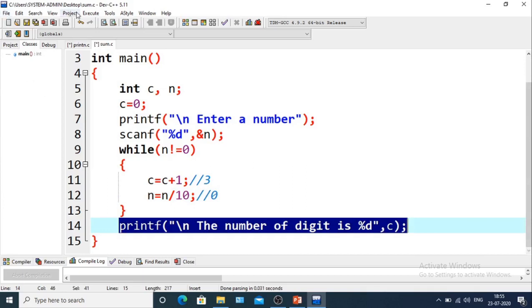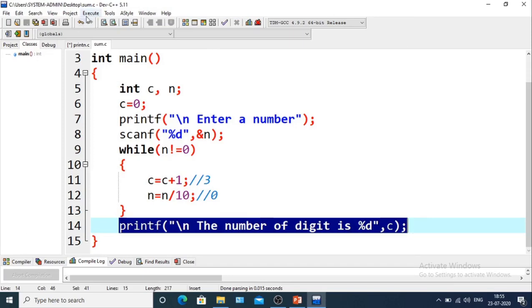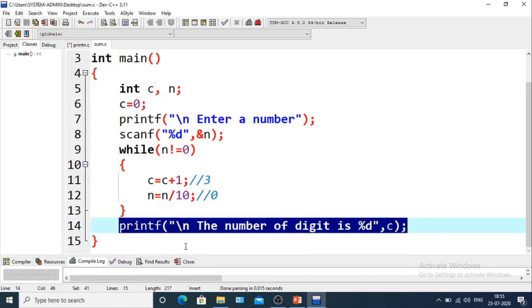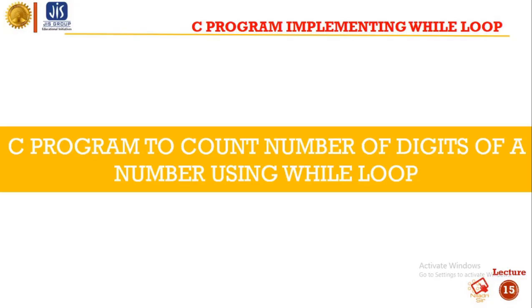So let's execute the program. The number is 127, so the number of digits is 3. If we take another number, suppose 25, the number of digits is 2. So this was the program to find out the number of digits of a number using while loop. I think we have understood the program.